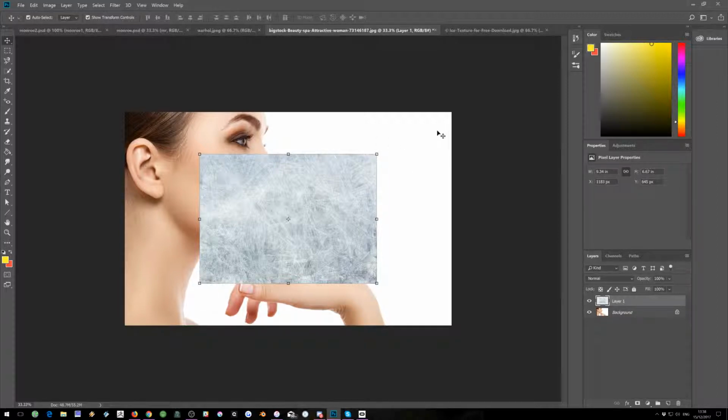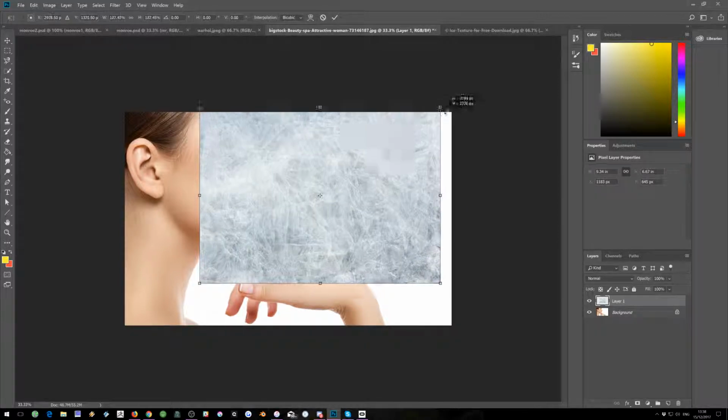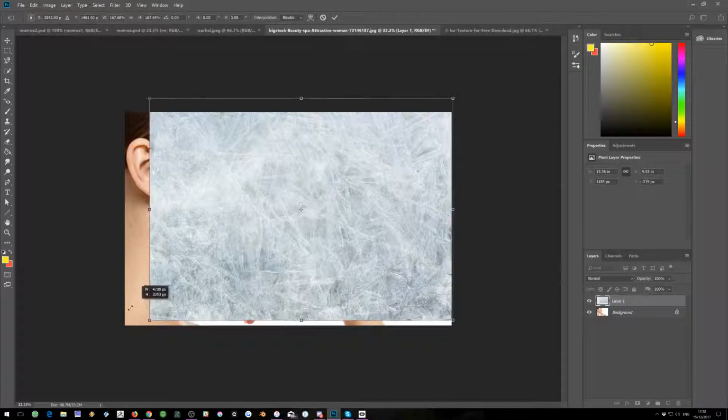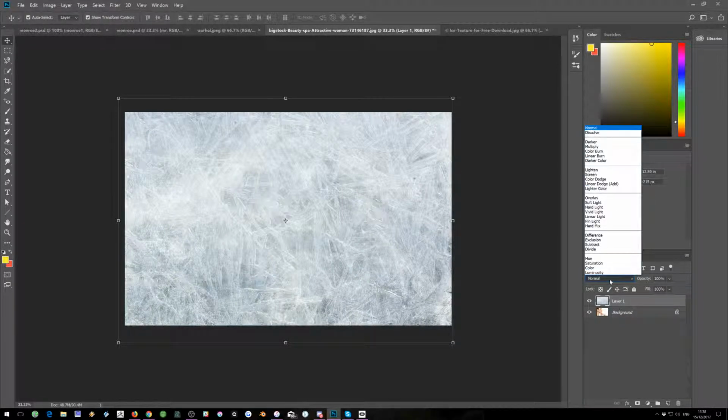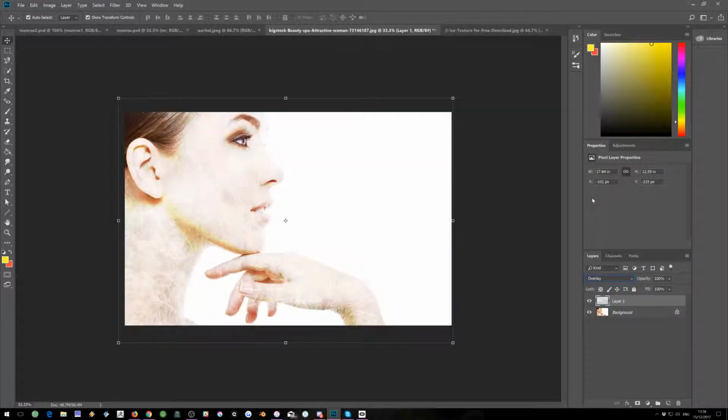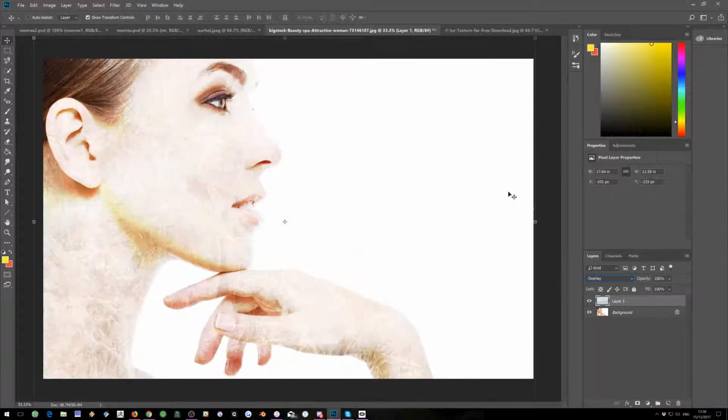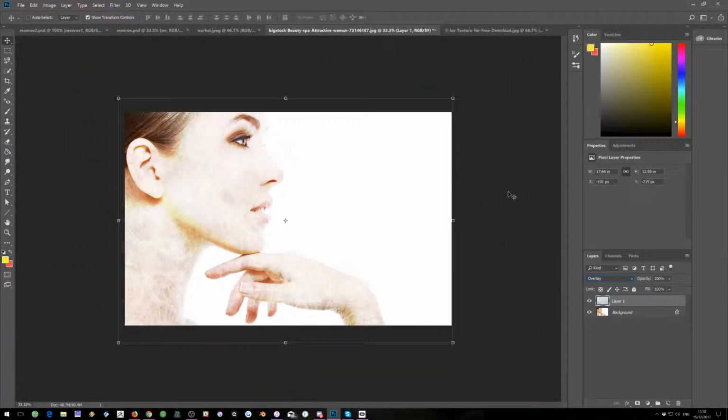I'm just going to hold down Shift to constrain this. Drag it bigger than we need to be, and we've got it covering the image. I'm going to change it from normal blend mode to overlay. I hope. There we go. Hey presto, she's turned to ice, but kind of rubbish looking.